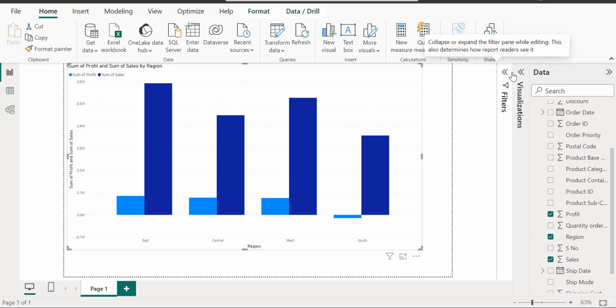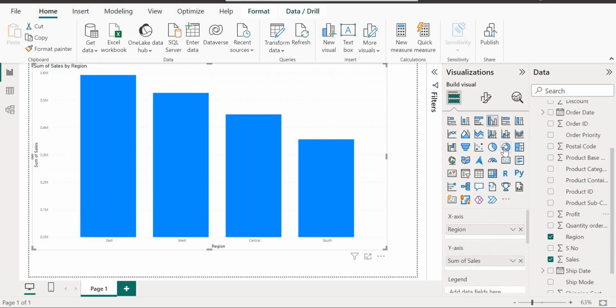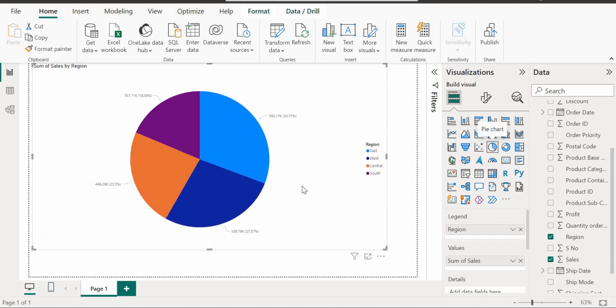The same thing you can convert into something else. Let me remove profit for the time being. Now let's change that into a pie chart. Let's select this. Now you can see in this pie chart how sales is distributed within 100%. East contributed around 30%, South only 18%, Central 23%, and West 27%. Mostly, East has a little more contribution compared with other regions.